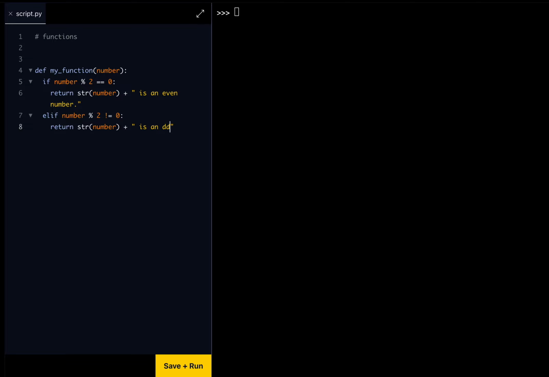is an odd number. Now you'll see that I'm adding a small spacing here, and that's because if you don't, then it would have no gaps between this string and, well, whatever number you input. The plus doesn't necessarily add a space. You have to actually indicate that there's a space by, well, putting a space. It's an odd number, right? So, yeah. And of course, now you're putting else.